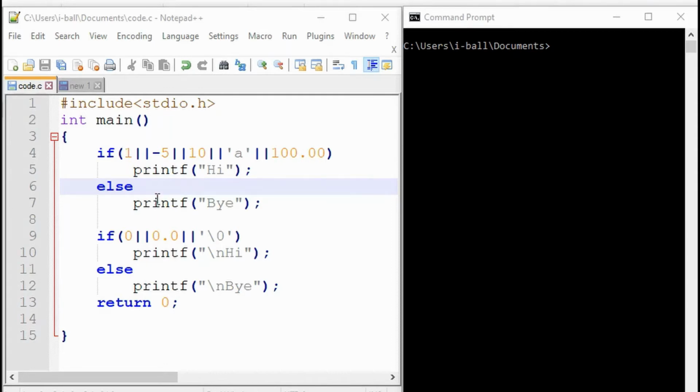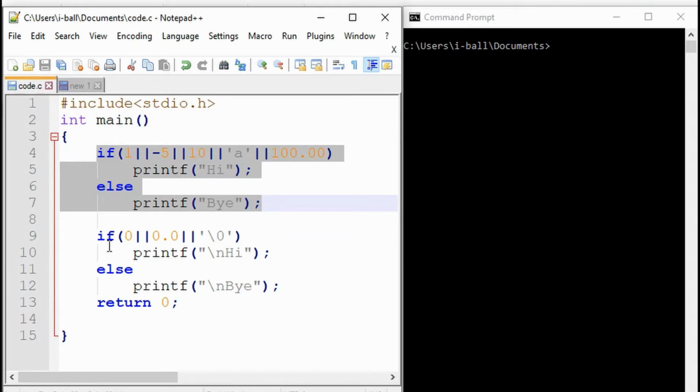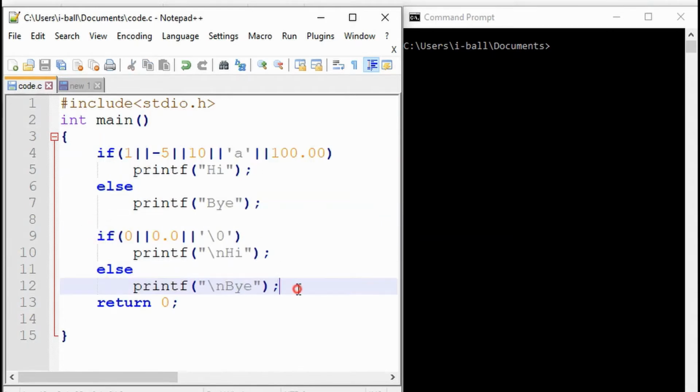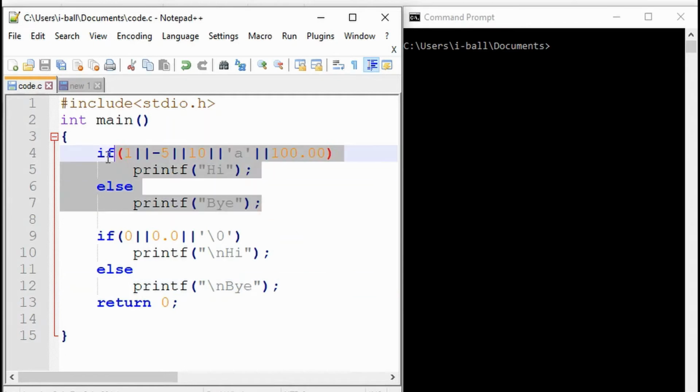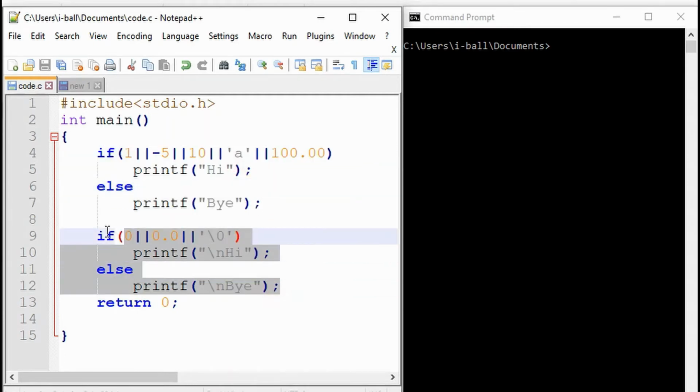So what would be the output of it? Let's see what should be the output of it. We have taken two if else, two separate if else. What we have done is we have taken non-zero values in here, all non-zero values: 1, -5, 10, a character value and a float value. So what should be the output of it and what should be printed in here?